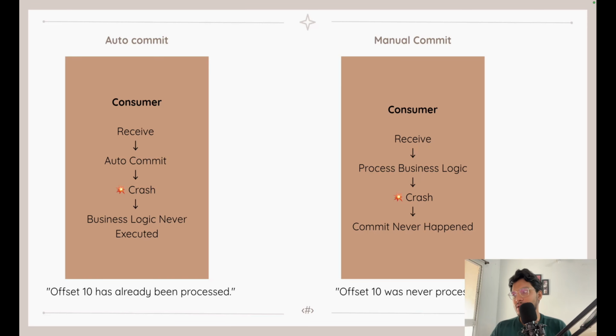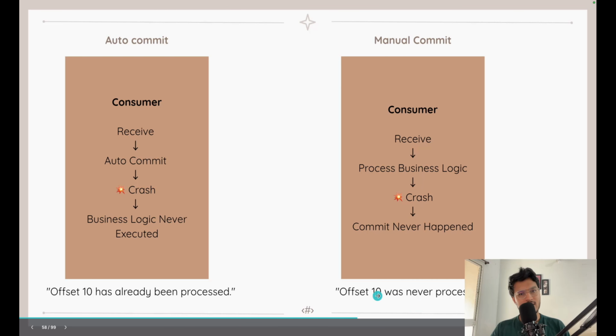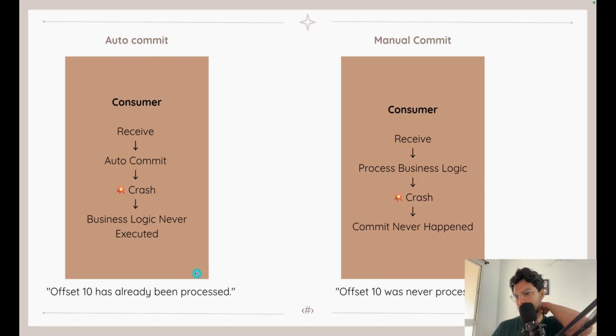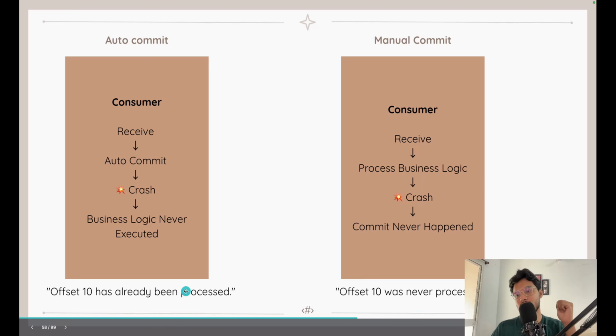But again, there is also a problem here. Let's suppose you receive the event, you process the business logic, and before committing, the crash happened. Kafka will think that it has never committed, which means offset 10 was never processed. So this is the problem here. We are dealing with two different problems. In the first, Kafka will think that offset 10 has already been processed and it will never send it. But here, it will think that offset 10 was never processed and it will send it again.